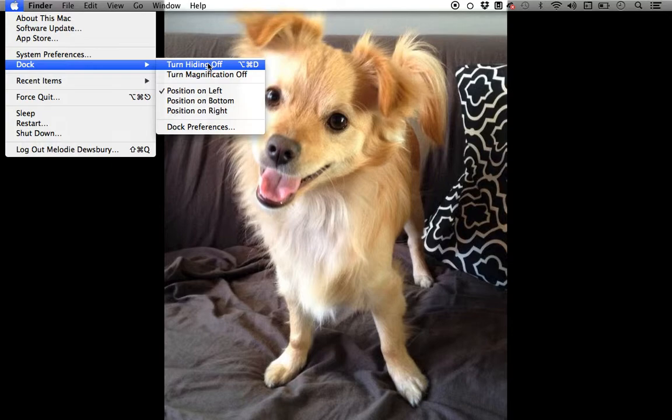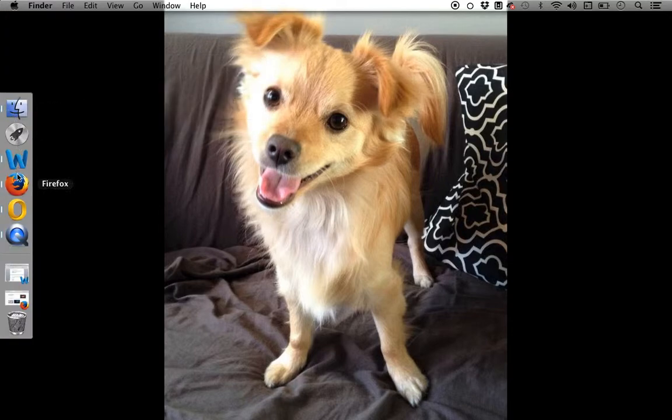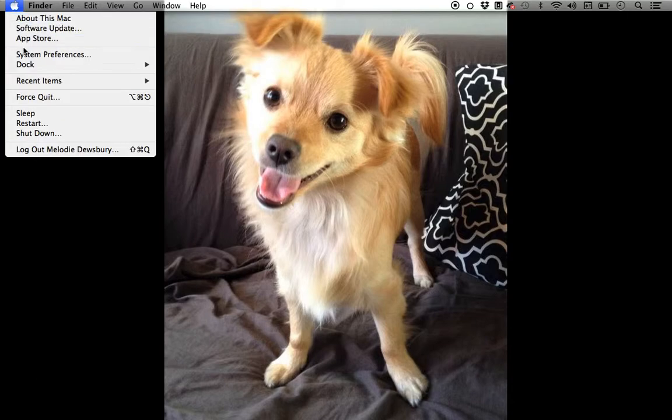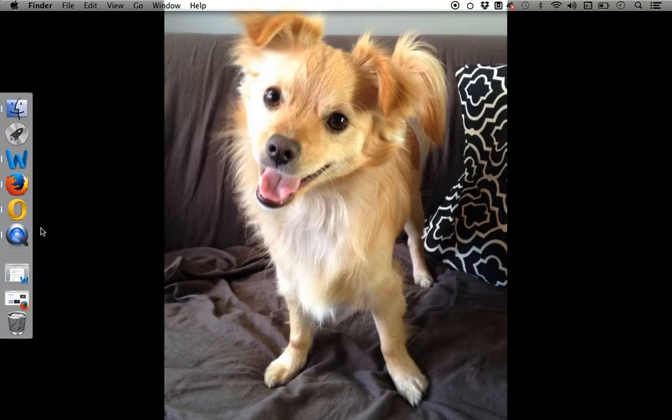And then you have magnification off, so that means that you can see when I click on the application, the program, it's not being magnified, it's not zooming into that program, but I like that, so I'm going to keep that on. And then the hiding. So if you always want your dock to be visible to you, so you don't have to click on the left hand side and have it come open all the time, you can turn the hiding off and it just stays there all the time.